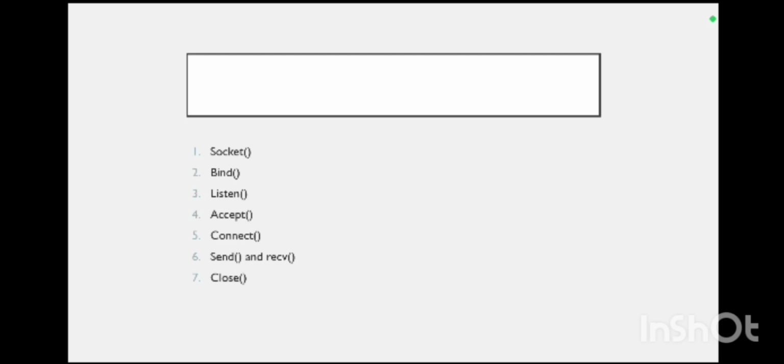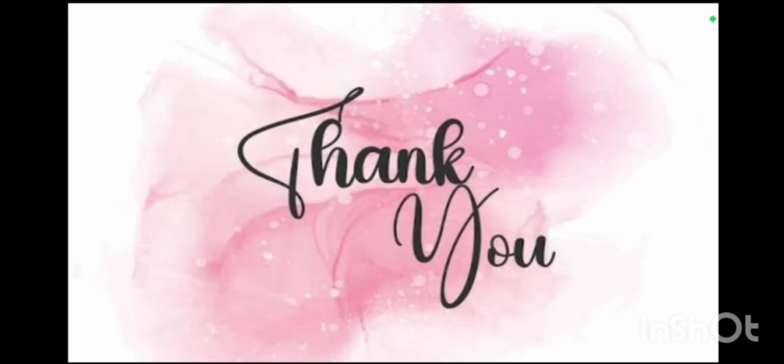The last and final function is the close function. It closes the socket connection, releasing any resources associated with it. When a client or server is done communicating, it should close the socket connection. For that we use the close method. So that is it for today, and I hope you now have an understanding of sockets and their details. Thank you.